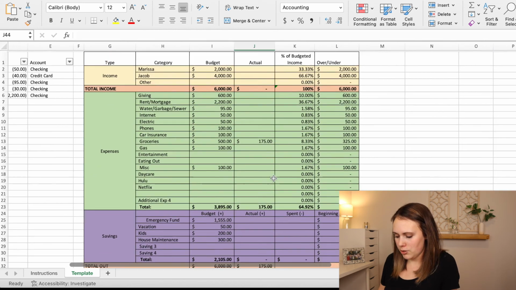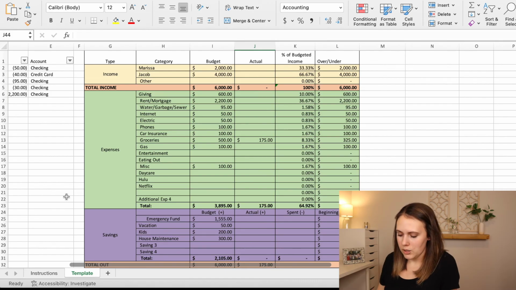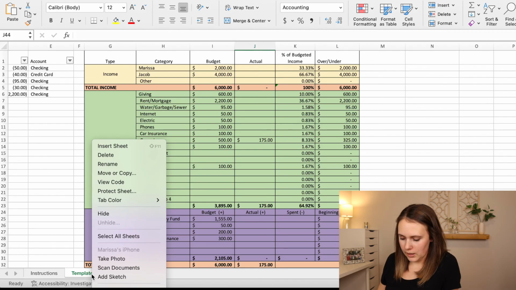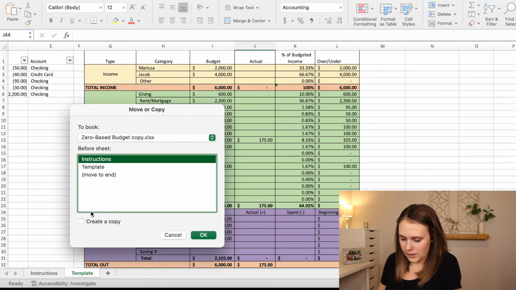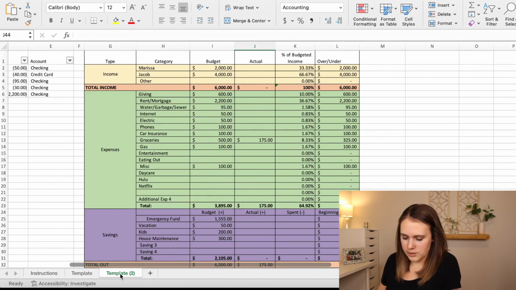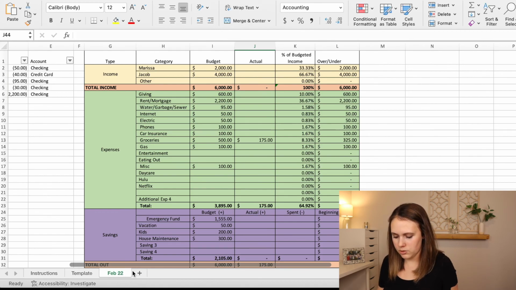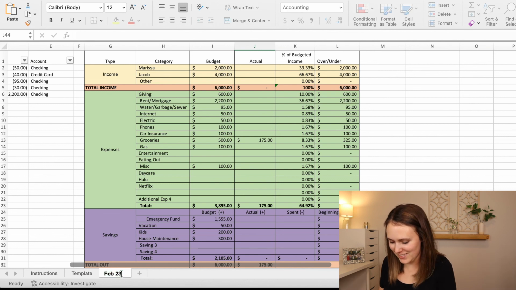The last thing I want to show you is that you can duplicate this template to use for next month. So you can go down to this template tab, right click, and you can click on move or copy. And then you can click this little button that says create a copy, and you can choose where you want it to go. I'd say move to end, and it'll be a template. So I like to rename this by the month. I just double clicked here, and then I can say February 2022, or what is it? What year is it? 2023.